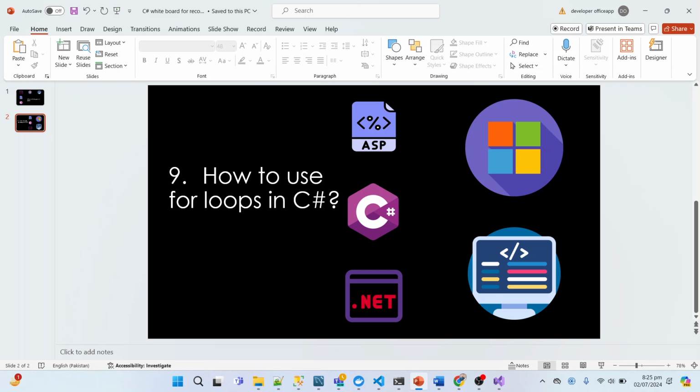Today we are going to talk about how to use for loops in the C Sharp programming language. A for loop in C Sharp is used to execute a block of code repeatedly a specific number of times. So if you want to execute a block of code repeatedly for a specific number of times, then we use a for loop in C Sharp. It is useful for iterating over arrays or collections or lists, you can say.